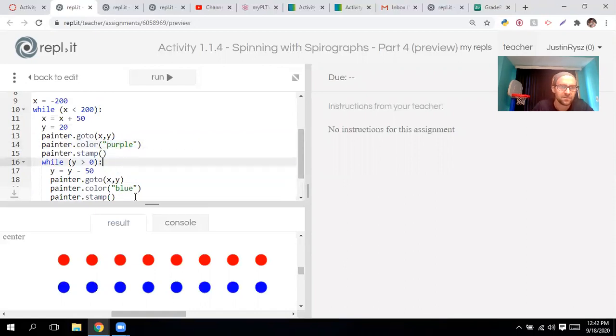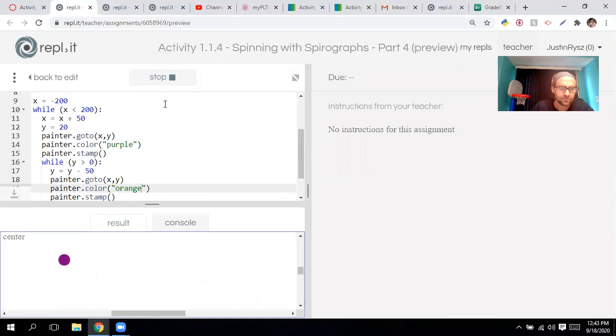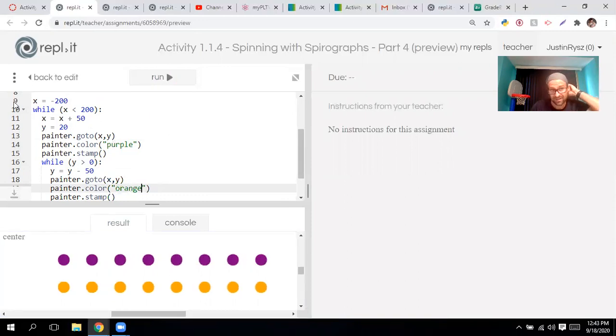And the inner loop is going to be orange. And this time we want to stamp down. So let's think, if we're going to be moving down here, we're going to be talking about the Y. So let's make the Y some number here. Let's just start out with Y equal to 200.